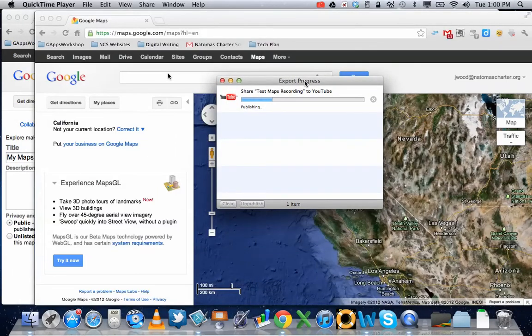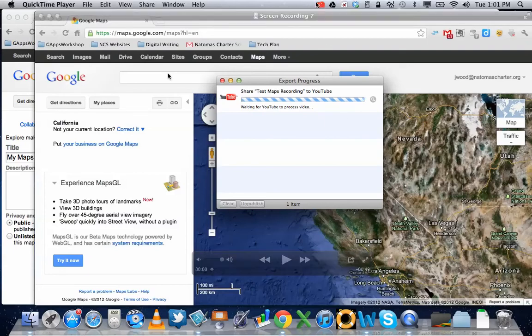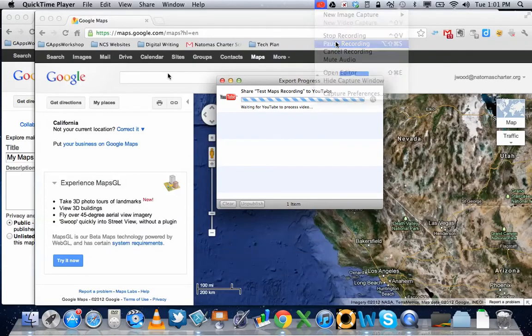And a little window pops up showing me the actual export progress. Depending on the length of your movie, this can be a pretty quick process, anywhere from 30 seconds to a couple minutes. And eventually when this video is processed, what you'll see is a little URL for your video being ready to view. So while this is processing, I'm going to pause my screen recording for a second, and I'll be back. So it took a couple seconds, but now I have the link to my Test Maps recording showing up here in the Export Progress bar.